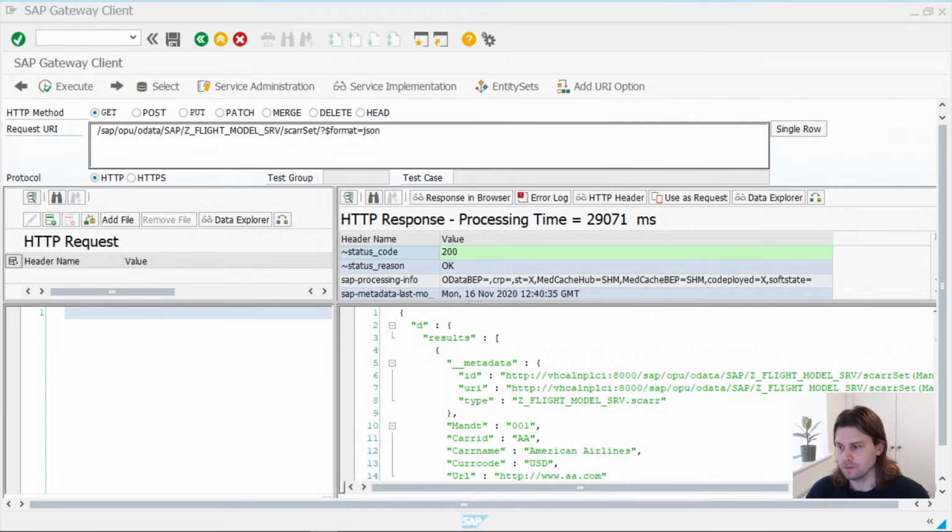Right, so now what I'm going to show you is how to find the URL that you would need to call or send back to the SAP Gateway to get a single line of data. In other words, trigger the getEntity method. And it's pretty straightforward.